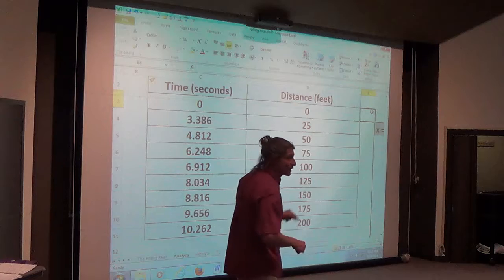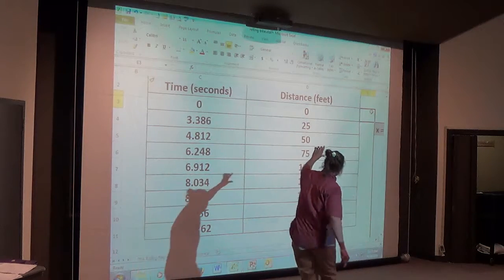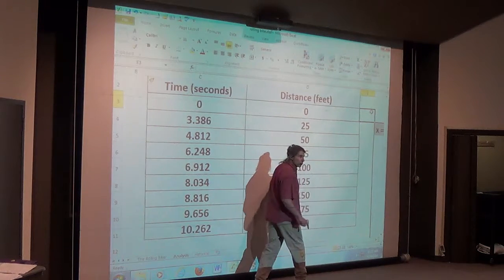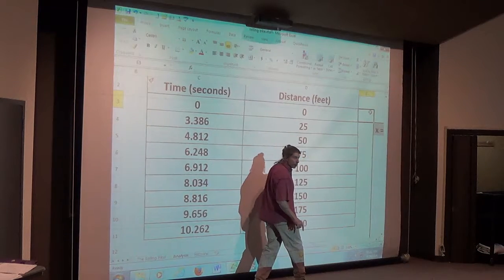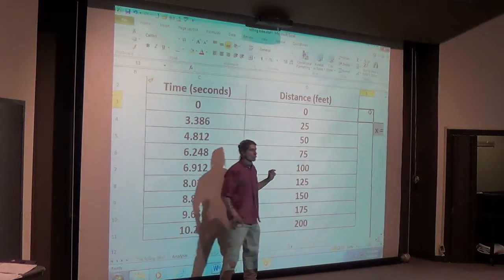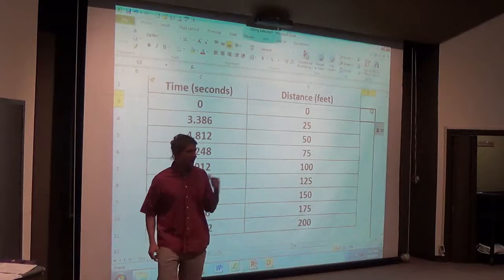We know the rises are the same over here, 25, 25, 25, 25. These are all, the rises are all 25. Are the runs staying consistent? Are the runs staying consistent on the left-hand side?